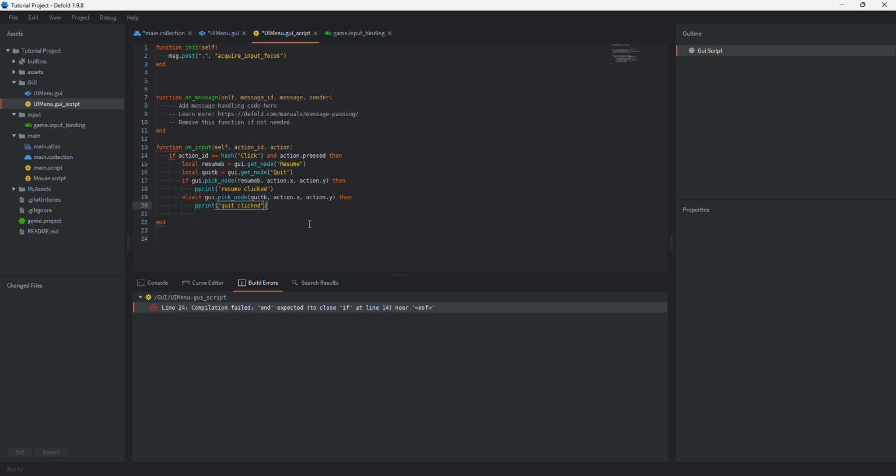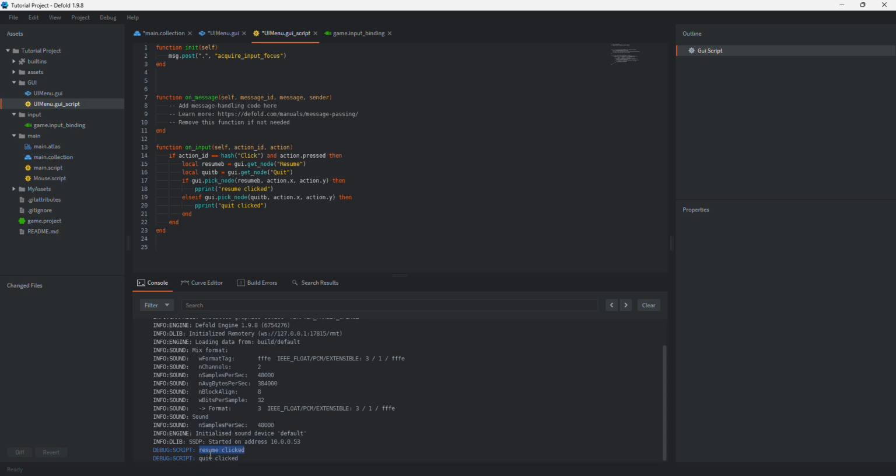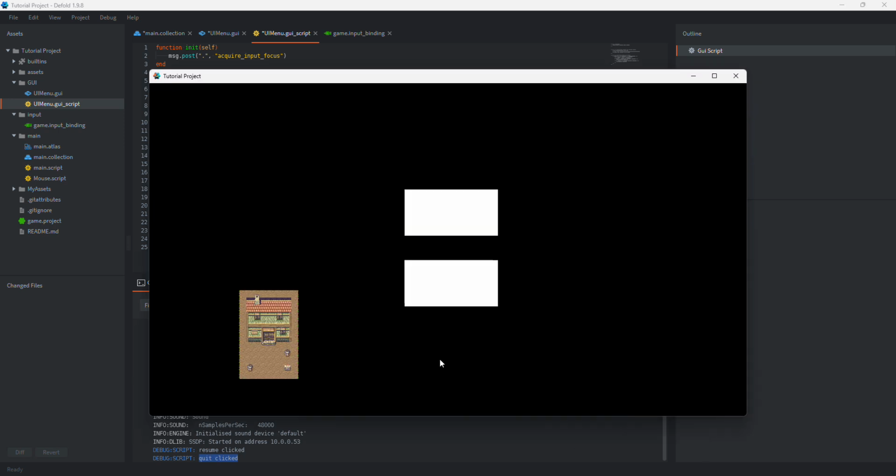I forgot to end our if statements, so we'll just make sure to add end and end. And then when we build it this time, Control B, now we have our menus. And if you see down here in the script, when we clicked resume, it said resume clicked, and when we clicked quit, it said quit clicked. So you'll see that.